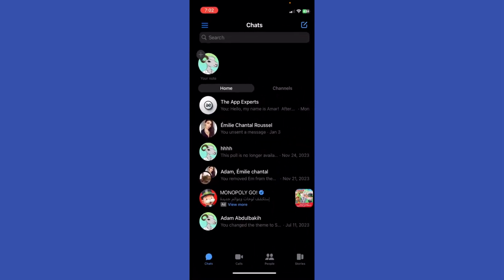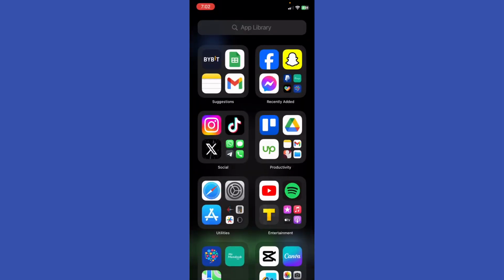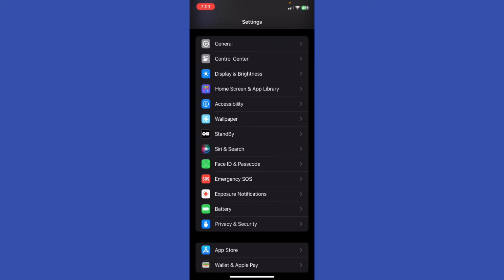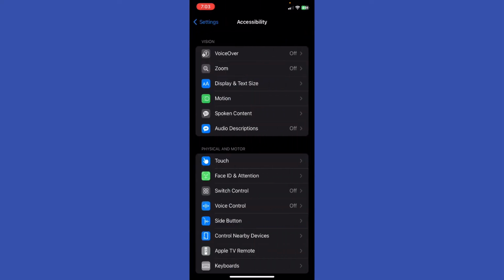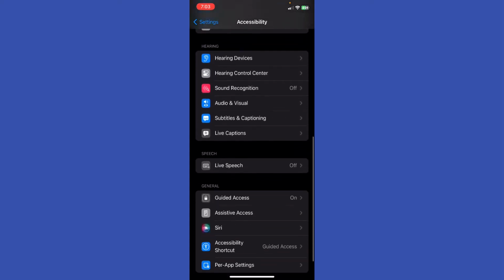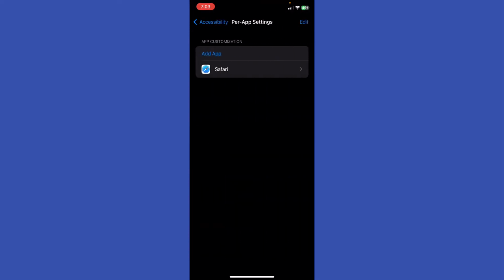Now what I'm gonna do, as you can see right here, the text on my Messenger is on the normal text display, right? So if I wanted to change it, just go back to your screen, go ahead to your main settings, and what you're gonna do, you're gonna just scroll a little bit down till you find the accessibility. Just go ahead right here, and you're gonna see the vision tools, the physical and motor tools, and you're gonna see the last thing, which is the general tools, and you're gonna find the last option, per app setting.